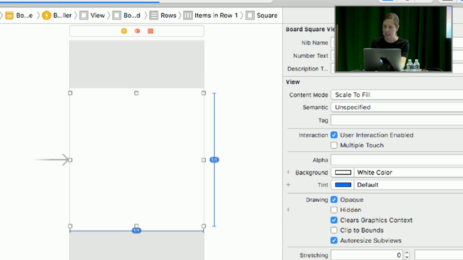And then if I click not the left, but one icon to the right, we have under board square view loader some custom properties that I can fill in in interface builder. So we're going to go ahead and fill those in now. The first new name is going to be board square view.